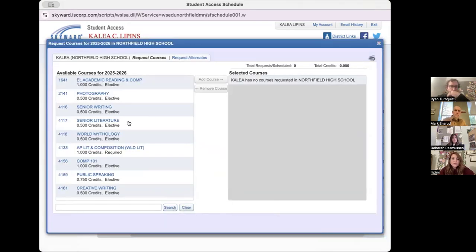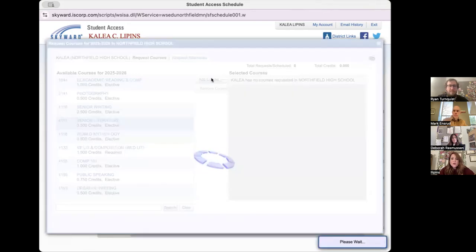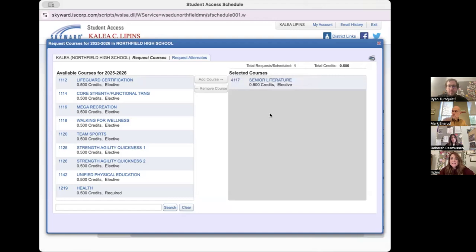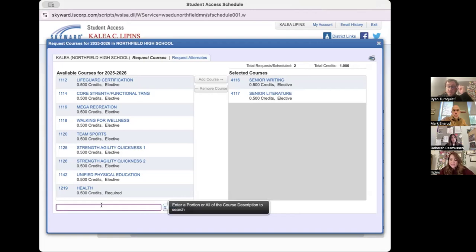I see Senior Literature right here. I'm going to go to Add Course. Now my first class that I've registered for is Senior Literature. That's only half a credit. So I'm going to go ahead and pick my second English class. This time I'm going to try Senior Writing. I'm going to click Add Course. And now I have a full year of English. If you notice right here where it says total credits, I have 1 full credit and my English is met there.